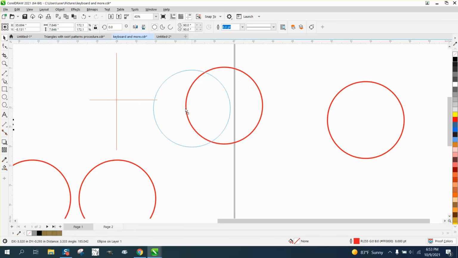And I'm probably not the best person to use the right mouse button. You've got to use your left and then hold it down, and you'll get that plus sign.